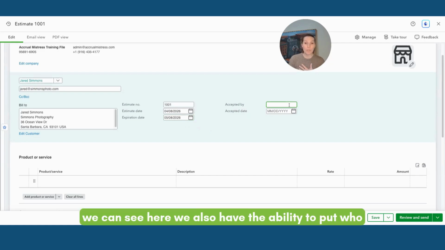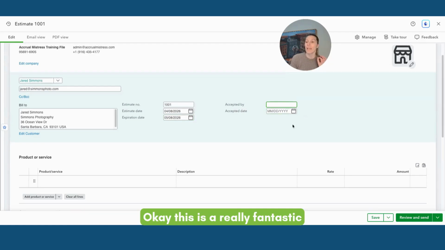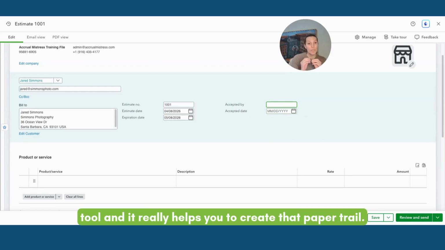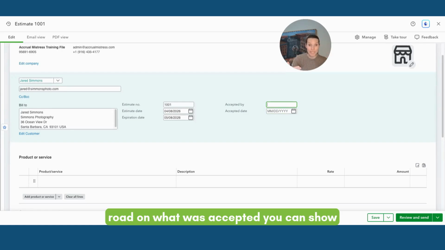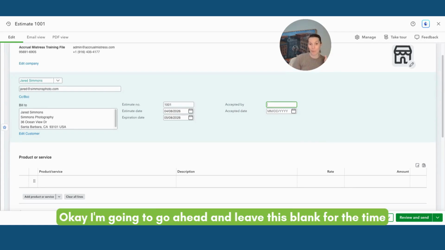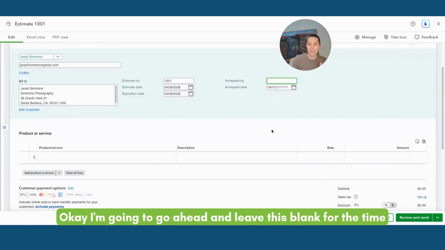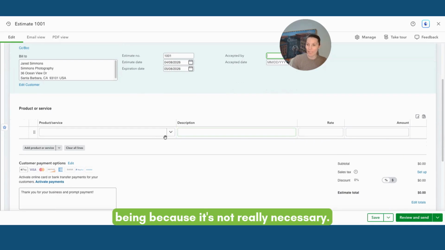Now we can see here we also have the ability to put who it was accepted by and the date that it was accepted, okay? This is a really fantastic tool and it really helps you to create that paper trail. So if there are ever any questions down the road on what was accepted, you can show the accepted estimate and you can also say who accepted it, okay? I'm going to go ahead and leave this blank for the time being because it's not really necessary.